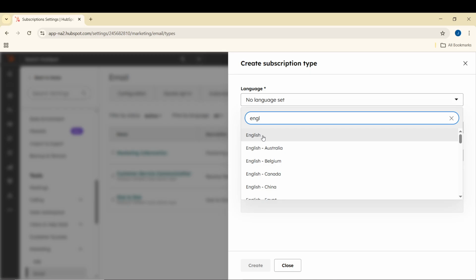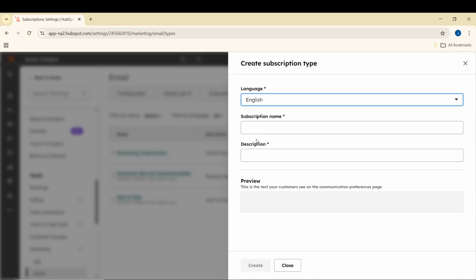When the form opens, type the name and description. The name should be short and specific, so it is easy to recognize at a glance. The description should clearly explain what kind of content the contact will receive and how often, using plain language. A clear description helps reduce unsubscribes and confusion later. After that, choose a purpose of subscription.